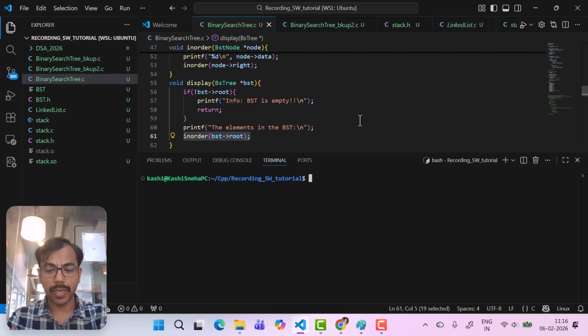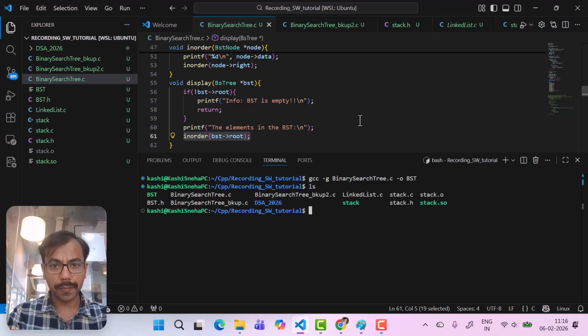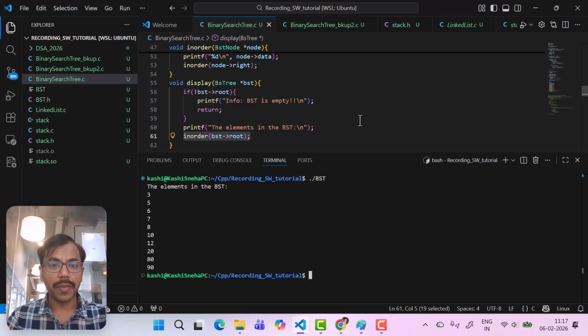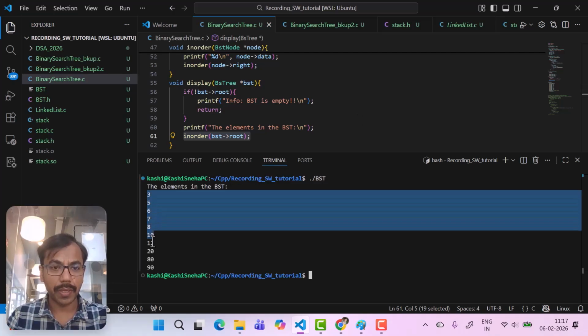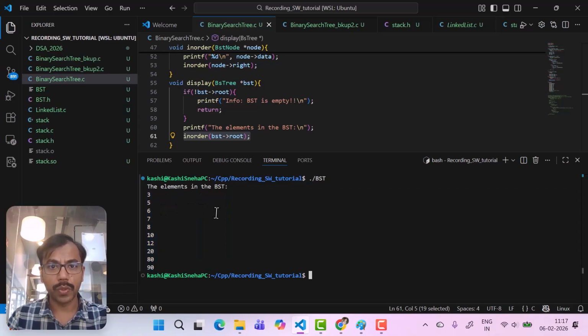So let me quickly run it once to recap what we did last time. Compiled and built the BST executable. Let us clear the terminal and now execute, and we see that the inserted elements have been displayed in sorted order. So this was what we have done till now.